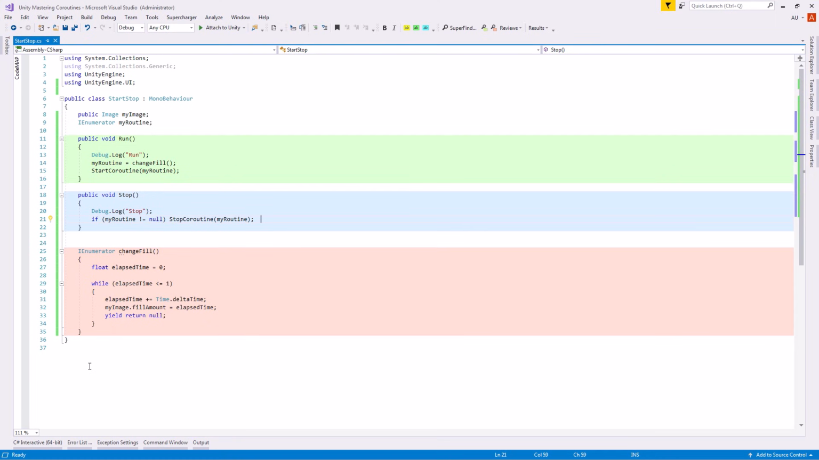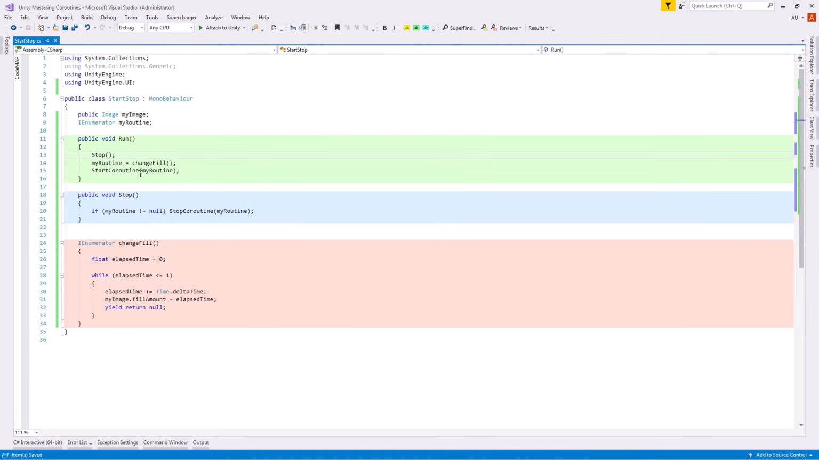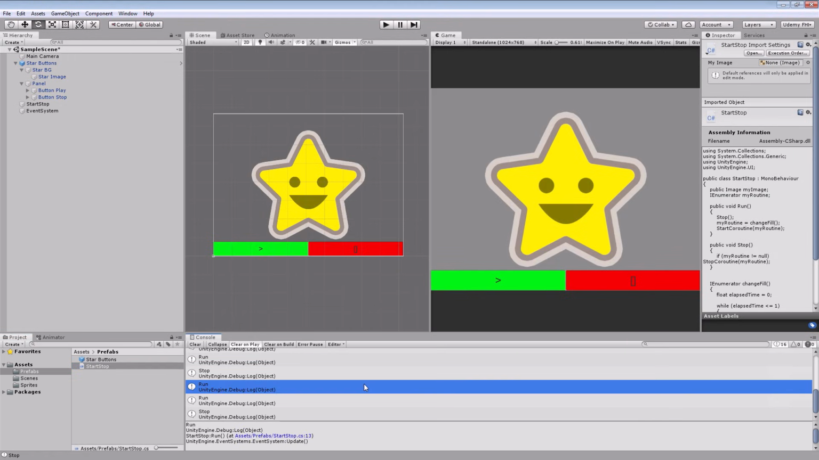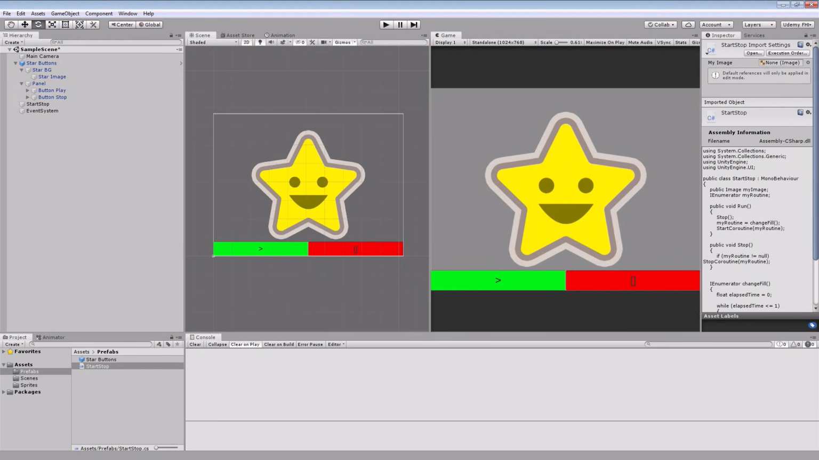To prevent the coroutine from running multiple times simultaneously, we simply need to execute our stop logic immediately before starting the new one. We can also remove the debug logs now. Save and do a final test. Now even if you spam the play button, it resets cleanly every time and stop works instantly. And there you have it, a robust system for managing coroutines.